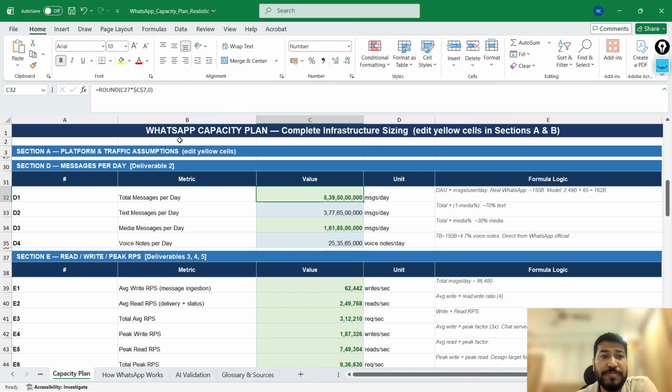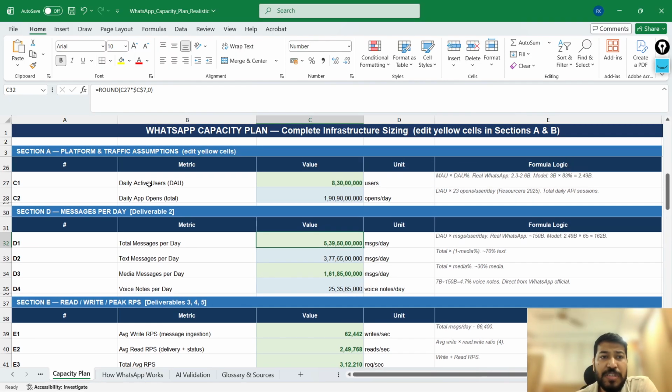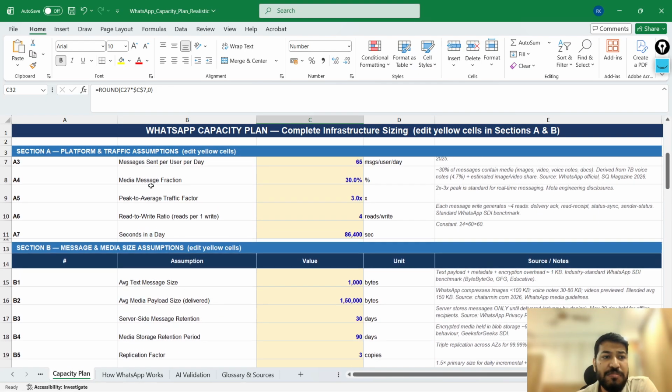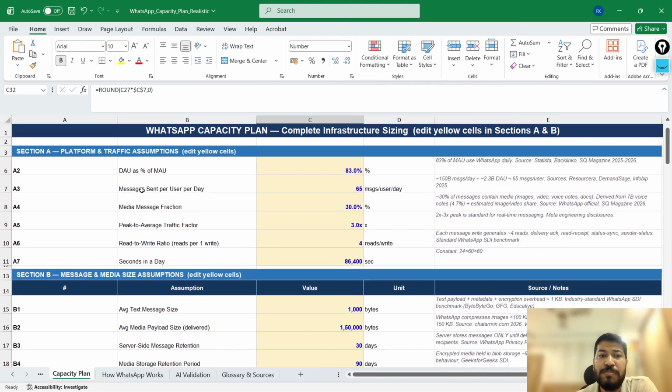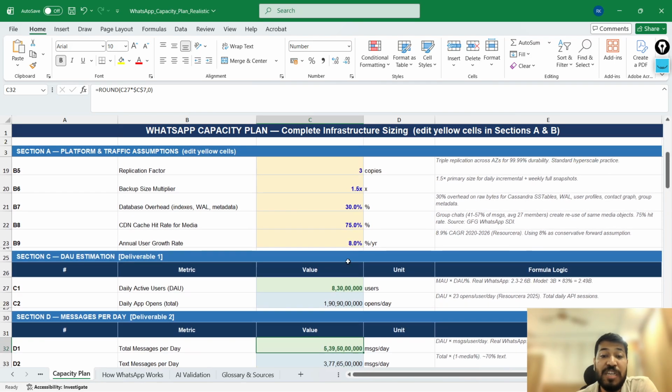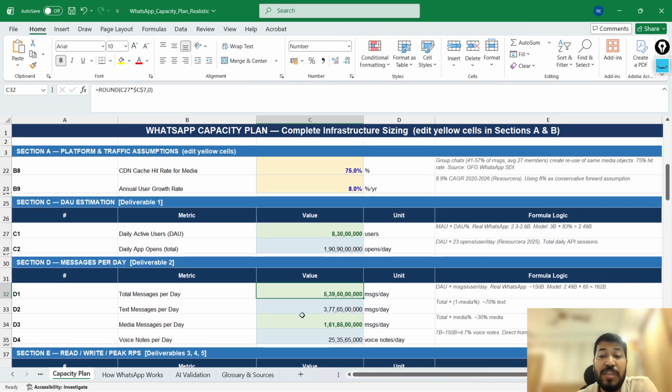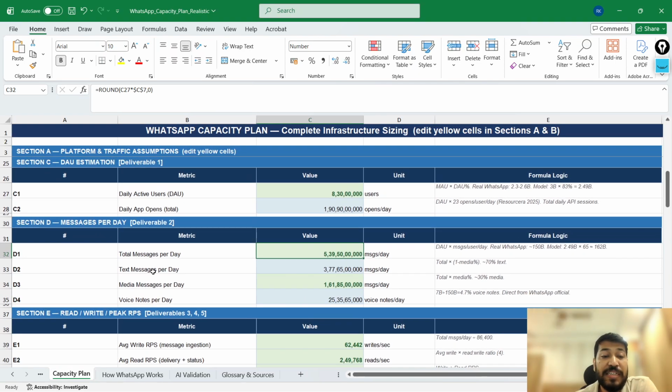So this is the daily active users, multiplied by C7, which tells the messages sent per user per day. This is the assumption we have taken as per the market research data. So 65, we are multiplying it with the DAU, and we're getting that data. Similarly, text messages.